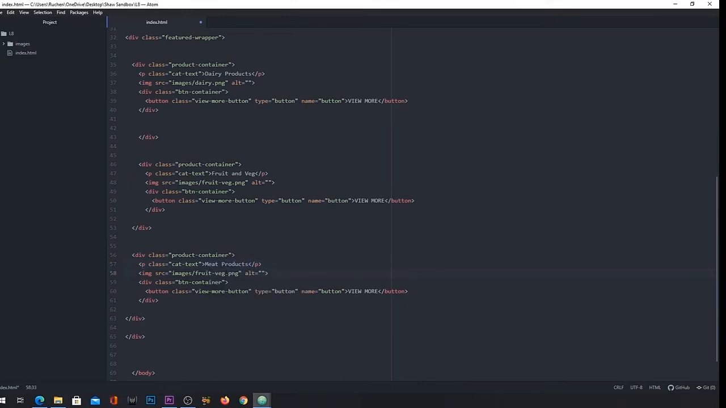And then I will reference a different image over here. And that image is going to be, what is the name of this image? Cold meat. So let's say cold dash meat. Save that.